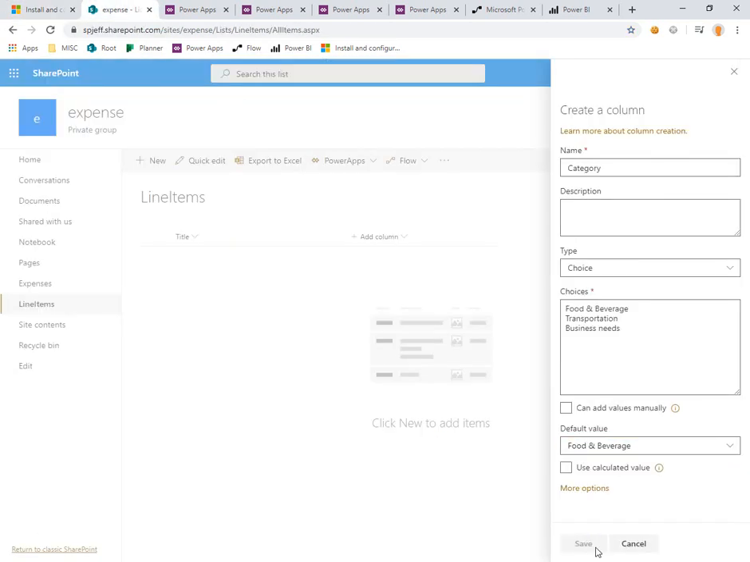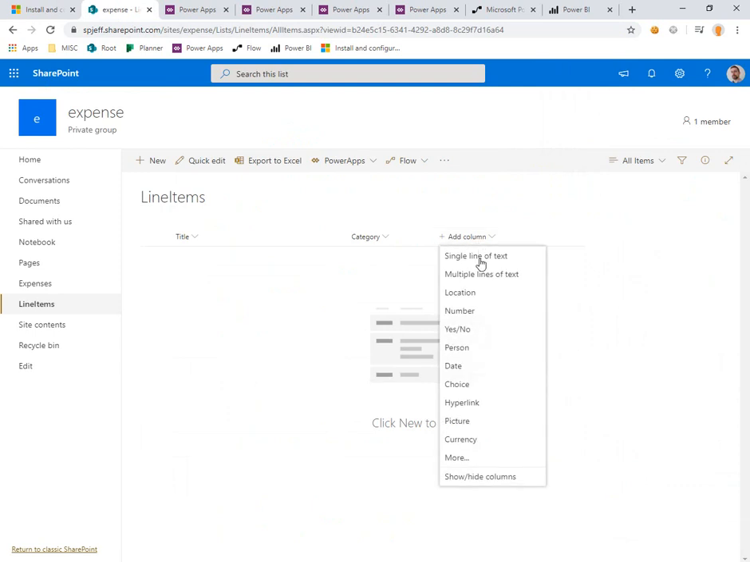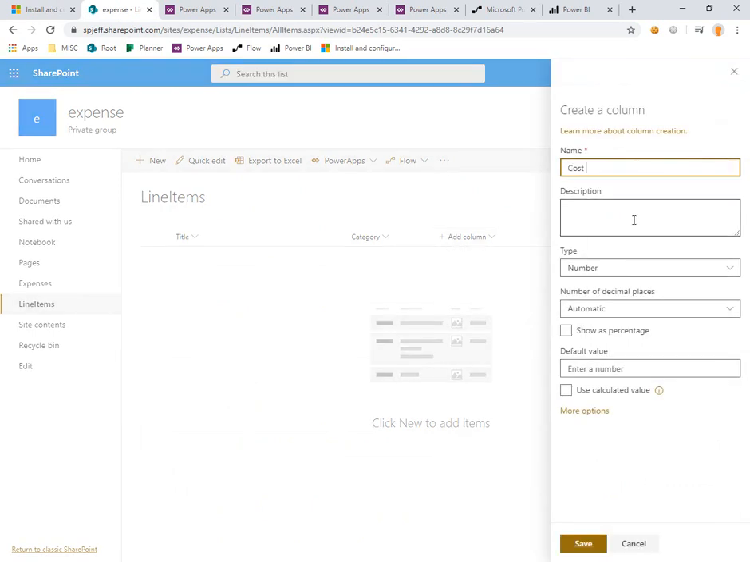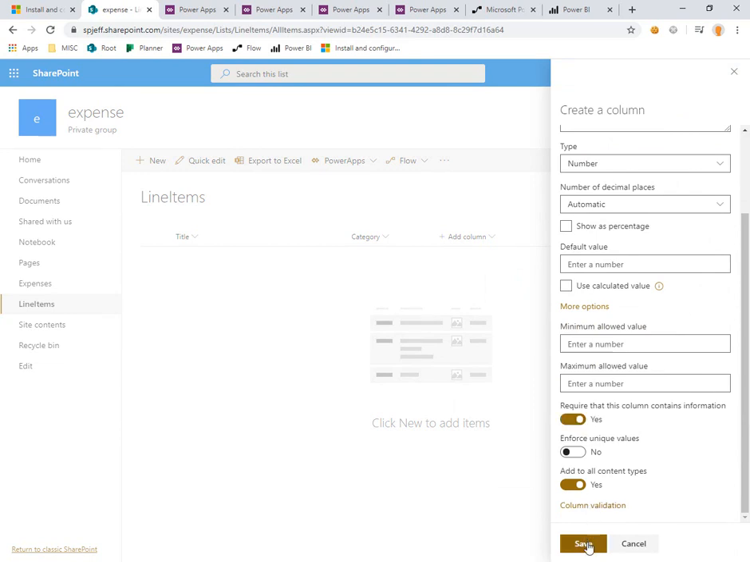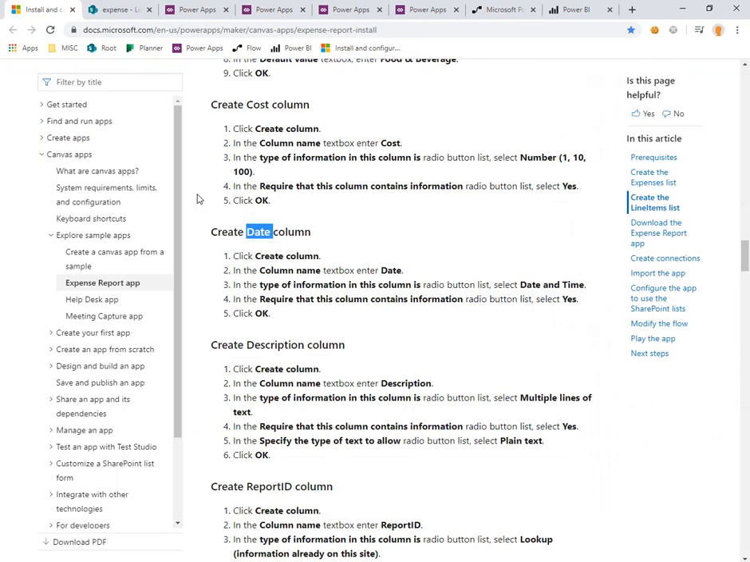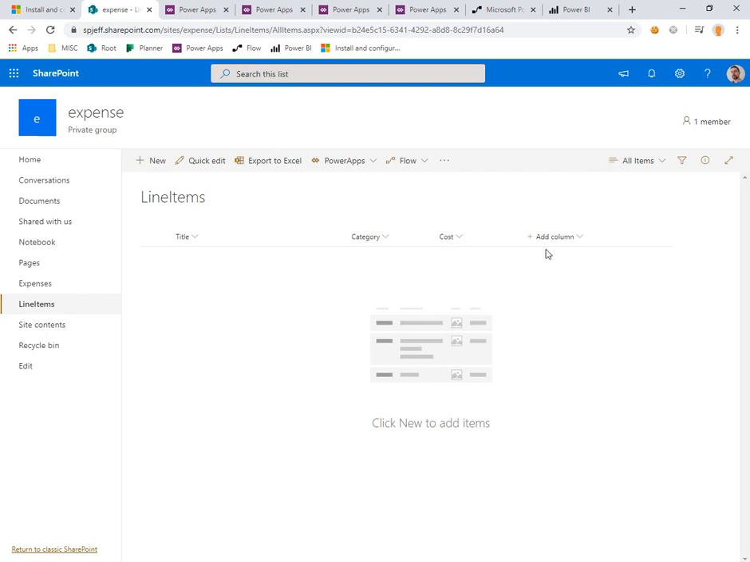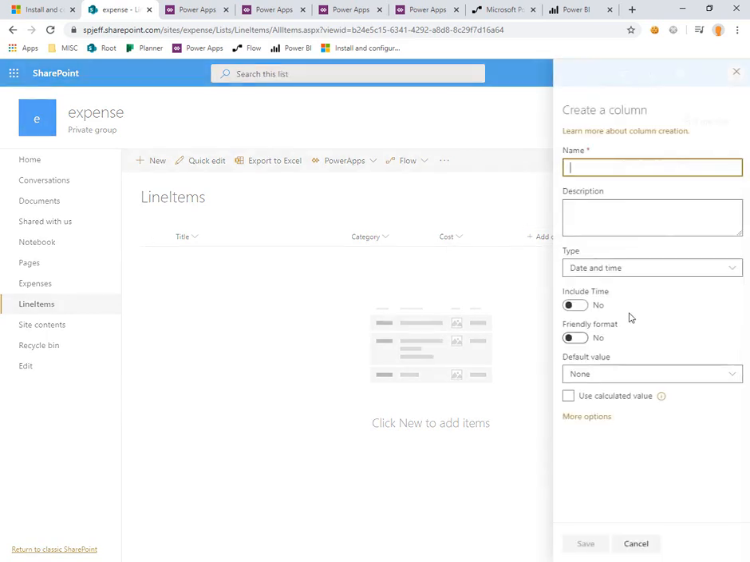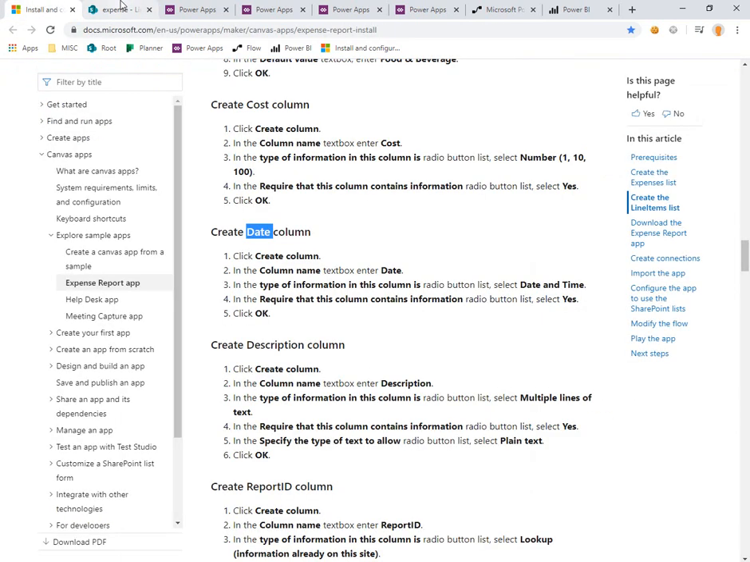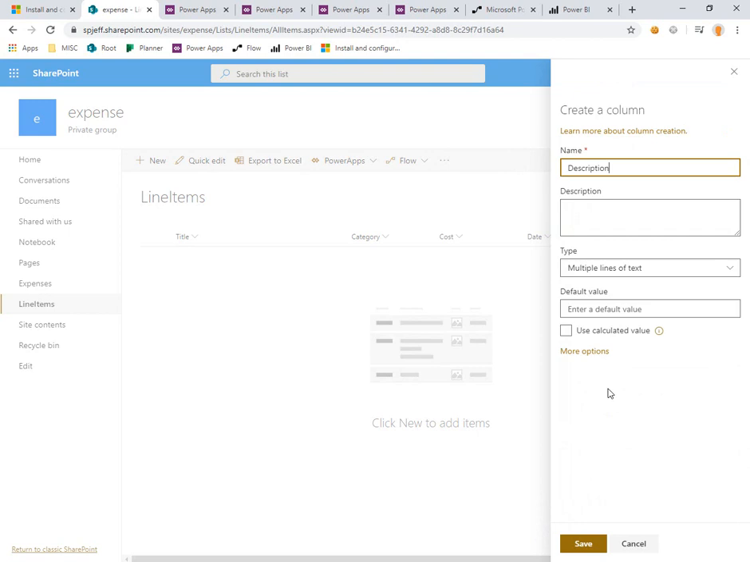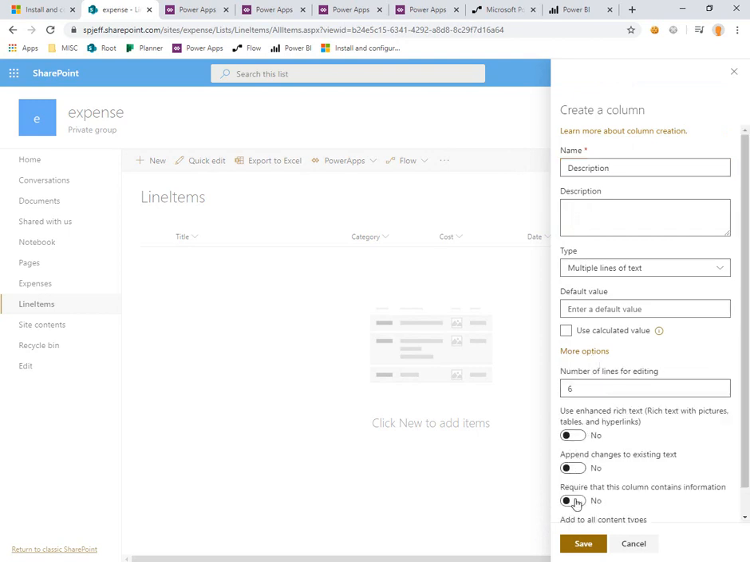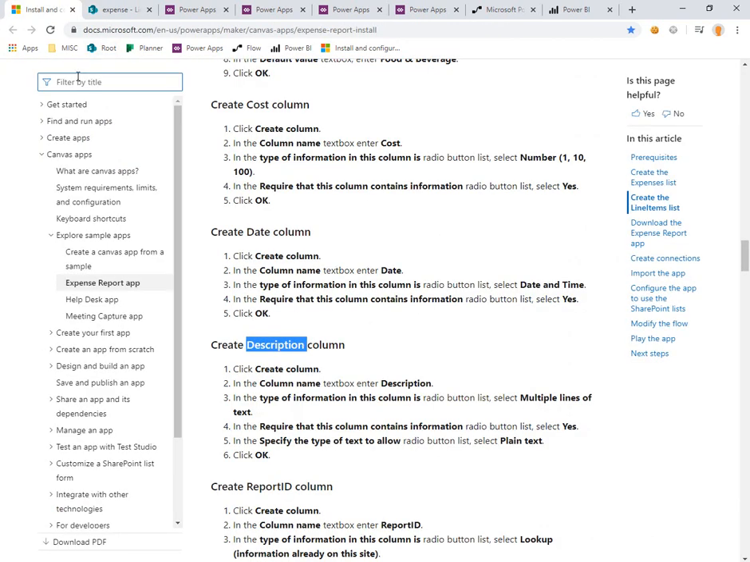Next, we're going to add a cost column, which is a number field. So we'll add that in as number, and require information to true. Now we do date and description. So here we're going to add a column for date, and required is true, and then description is multi-line text, required true.